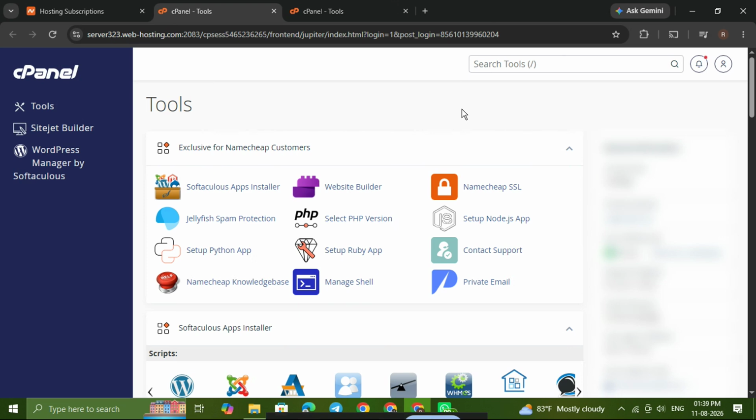From here, you can access website tools, install applications, manage email accounts, upload files, and handle other hosting settings all from one place. That's really all there is to it. So to recap, sign into Namecheap, click Hosting List, choose Go to cPanel, and if prompted, log in with your account details. Once you're in, you're ready to manage your hosting with cPanel.